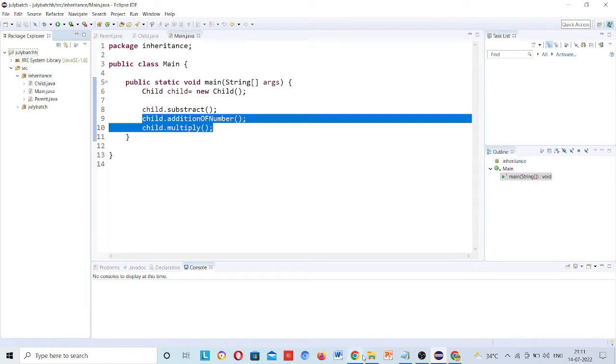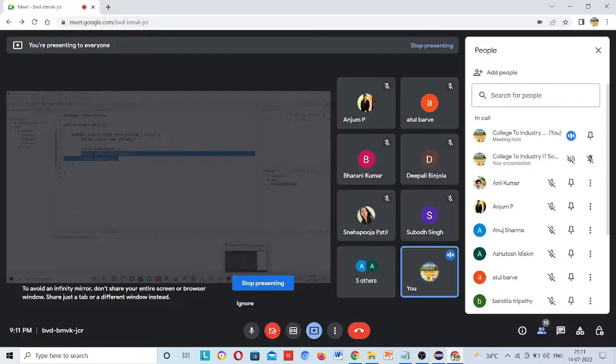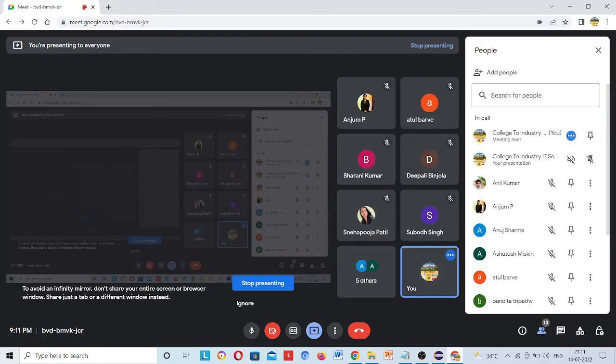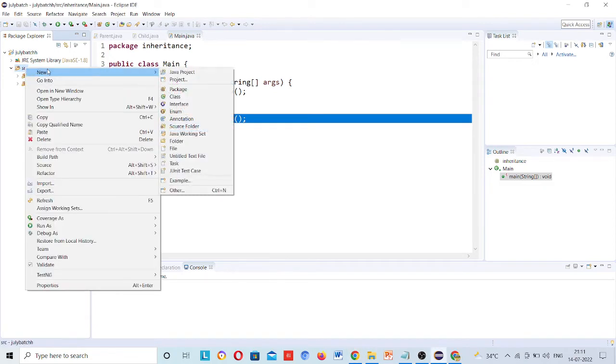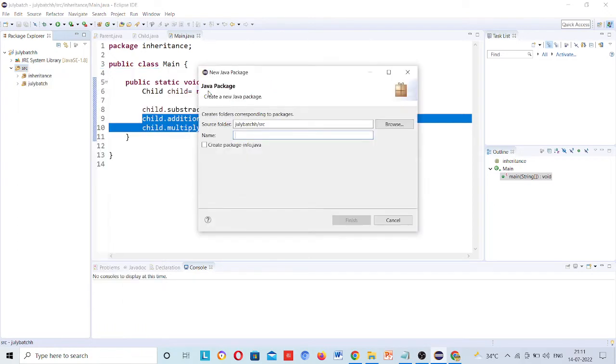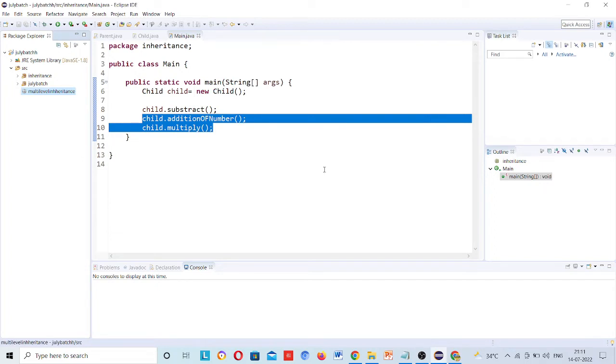Is anybody having any doubt? Then ask me, otherwise I'll move forward. Now I will create a package for multi level inheritance, so that you can access this package. At the end of the course I will share all this code with you guys.